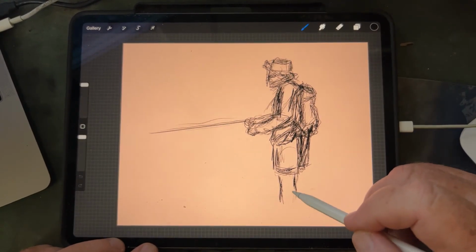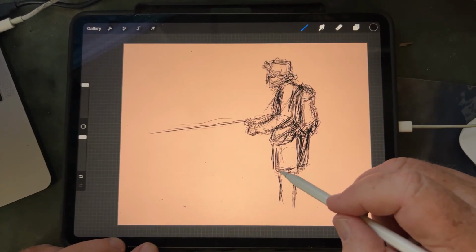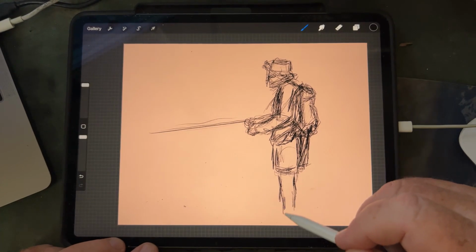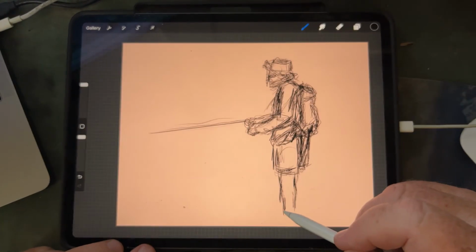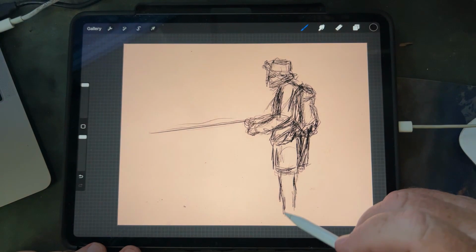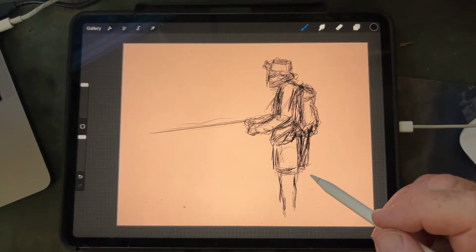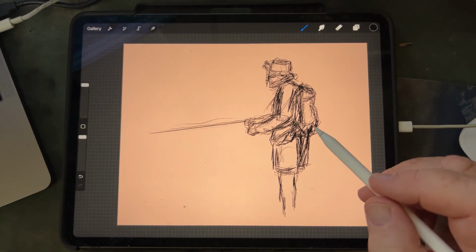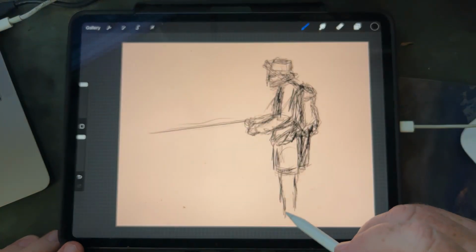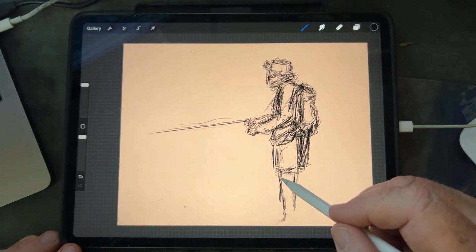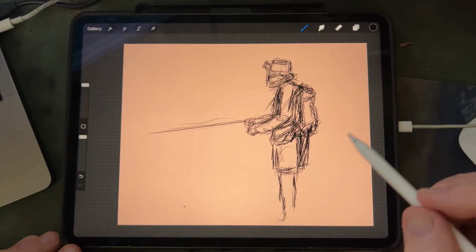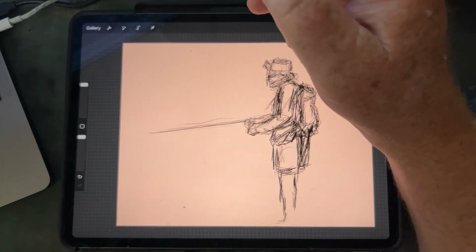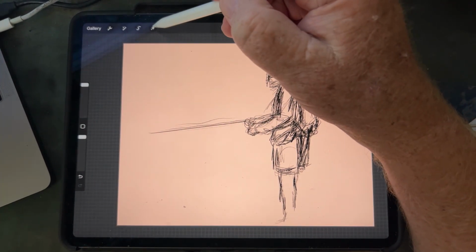Okay, yeah, I have him too large. If this was traditional art, how would I do this? I probably would have been better off to sketch it on paper and then transfer it to the canvas. But in this case, I'm going to use the digital tools. And so here's what I'm going to do.